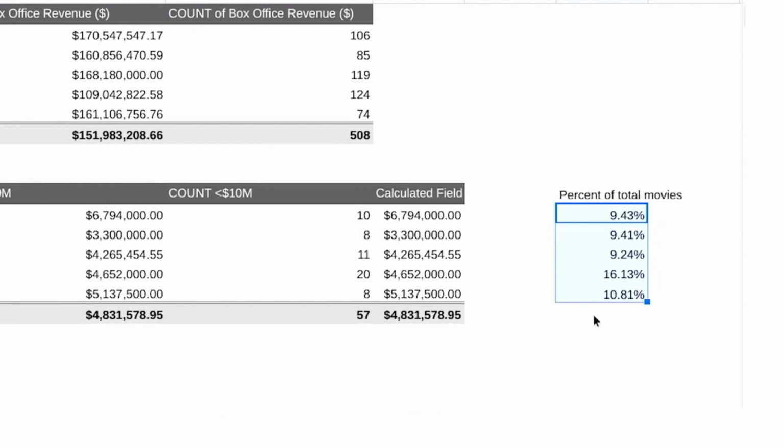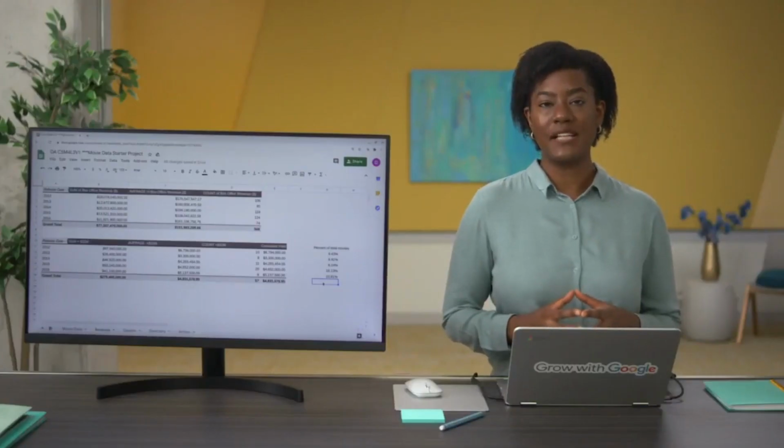Now our analysis shows that 16% of the movies released in 2015 earned less than $10 million of revenue. The other years are all close to 10%. This is one possible explanation for why the average revenue is comparatively low in 2015. In real life, we'd most likely need to take our analysis even further and explore the data even more depending on our objectives. But for this video, our objectives are complete.